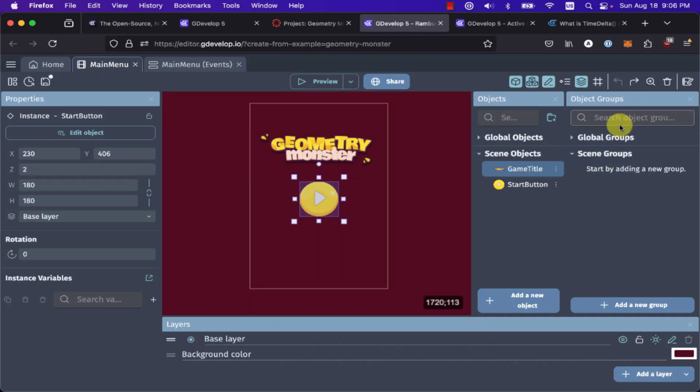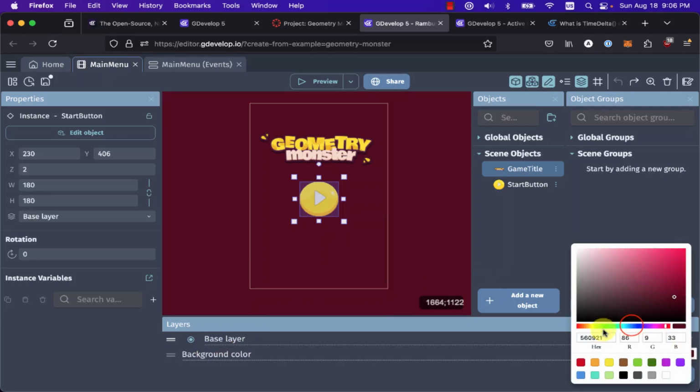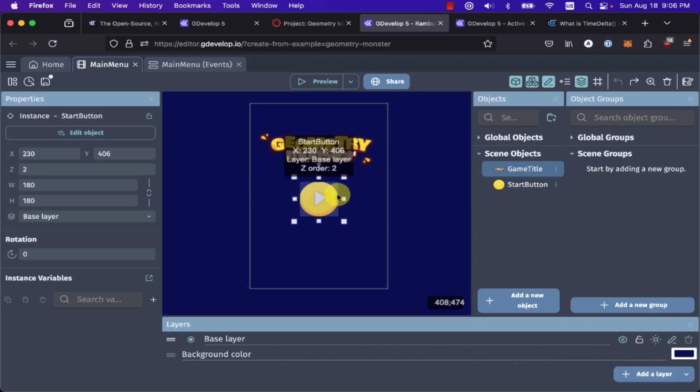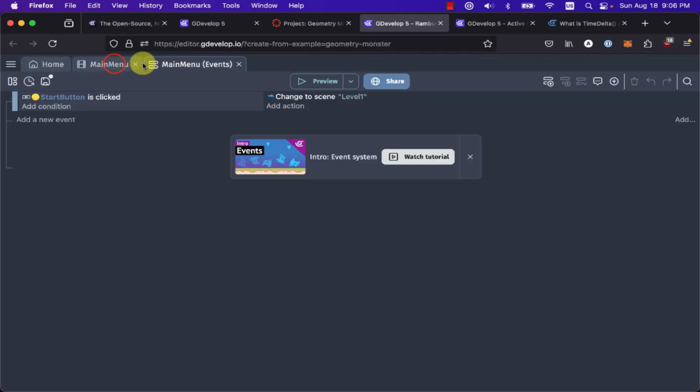Over here we have object groups, which there are not any for this scene yet. And a few other things up here that we'll get to later, and then down here we have our layers. This scene only has one layer, well I guess two layers. The base layer is these, and then you have a background color, which you are welcome to change. Could make it blue if I want, sure.